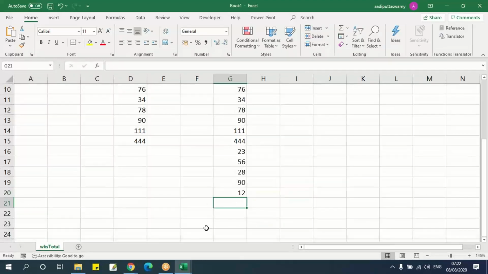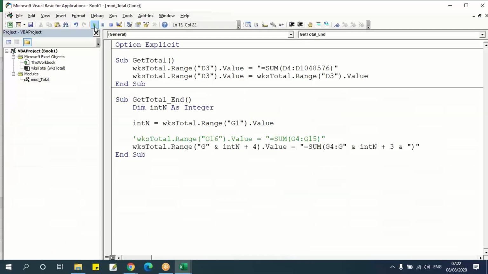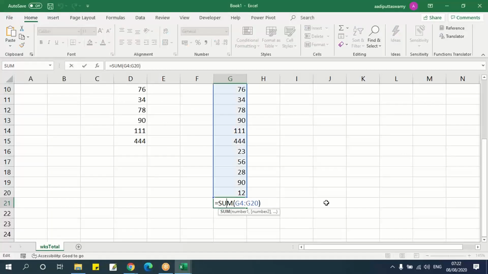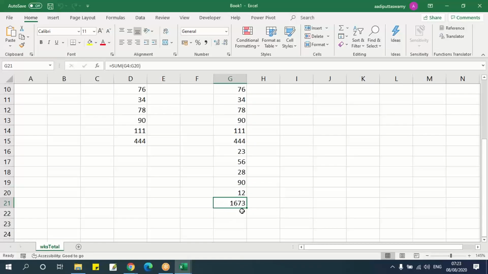Now the result has to come in G21. Now if I execute this, see, I'll get the total here in G21. You can see that I'm getting the total here. So you keep adding values, it will go and it will give me the total in the end only.